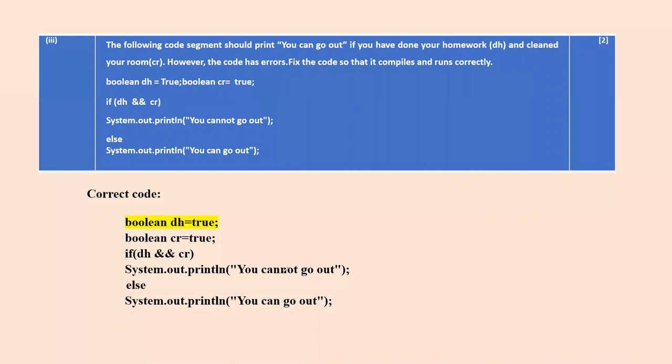This statement will be, you can go out. This one will not be this one. You can go out. And here it will be, you cannot go out. So the correct code: boolean dh equals true, boolean cr equals true. If both are true, you can go out, else you cannot go out.